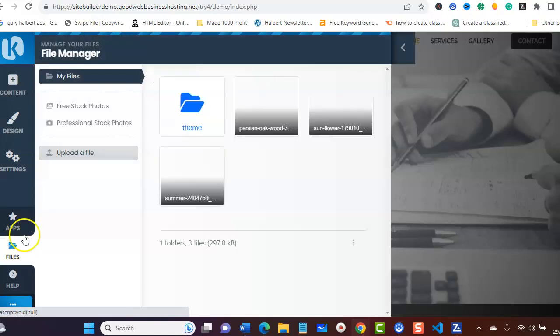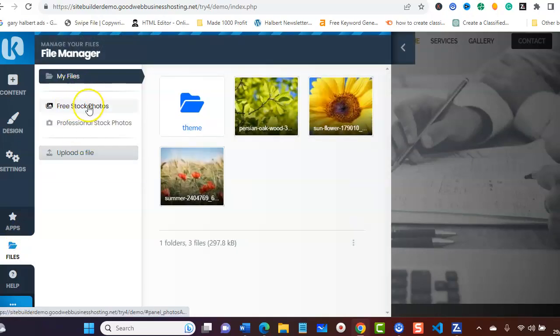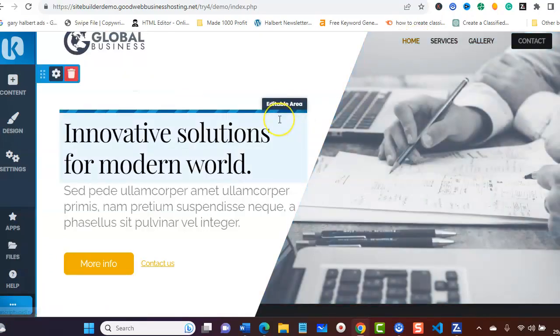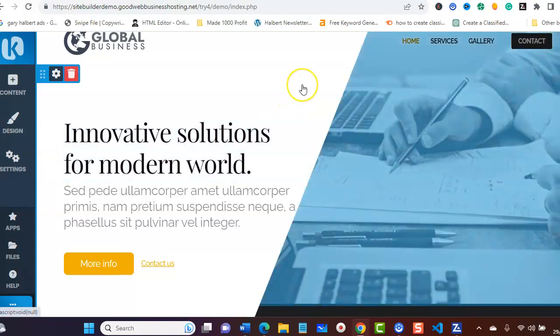You can go to files. We've got free stock photos, so you can add them. You can upload your own photos. There's a help section as well. There's lots of things that you can actually do within the Good Web Hosting package. And as I say, I'm repeating myself, but I will do all the videos and show you exactly how to edit these pages.